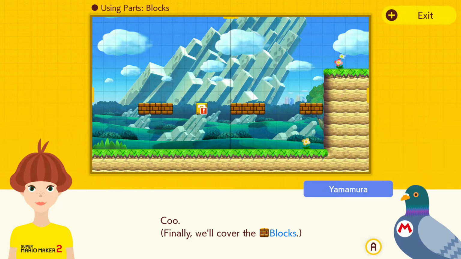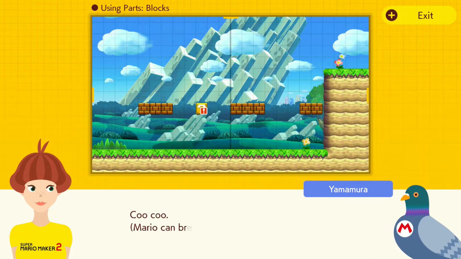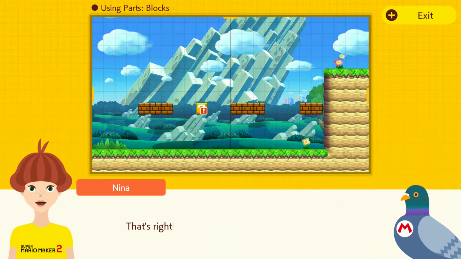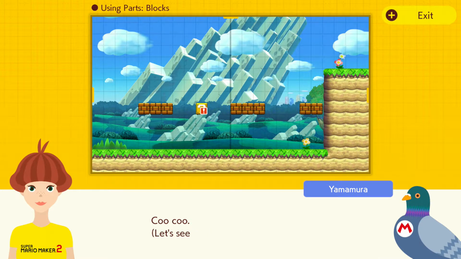Finally, we cover the blocks. Mario can break blocks by hitting them while he's powered up. That's right, small Mario can break those suckers. Let's see what this means in practice.